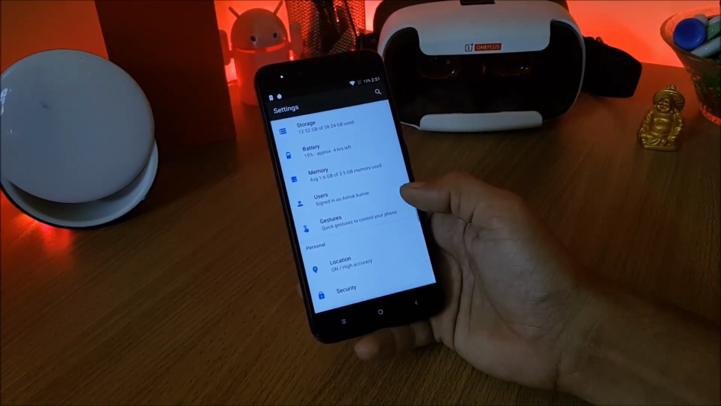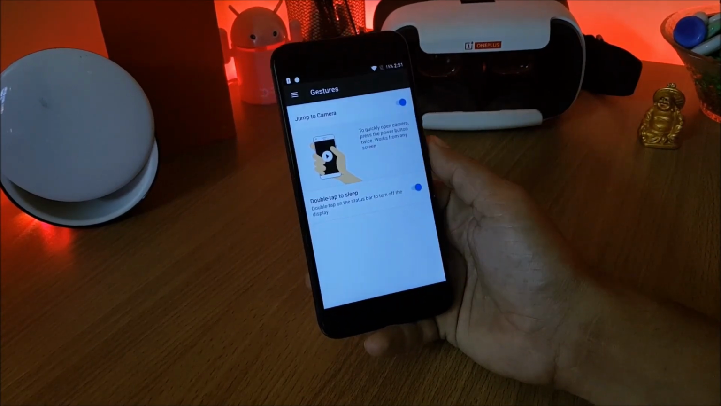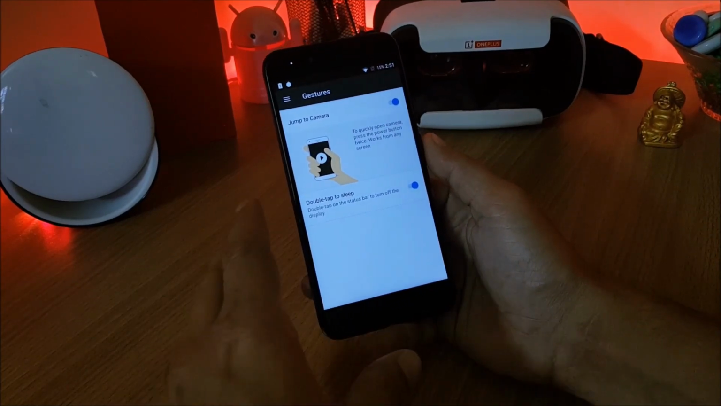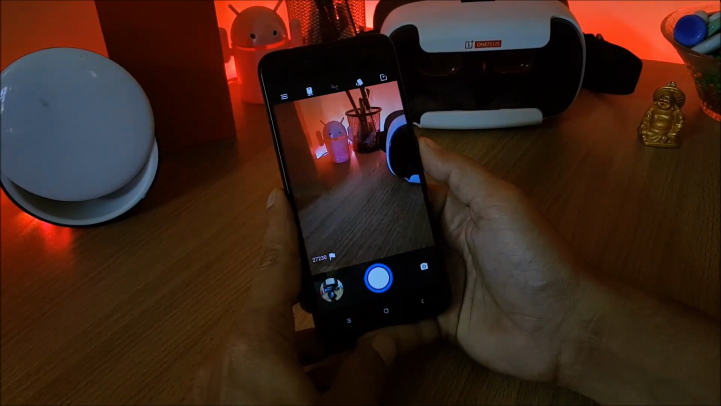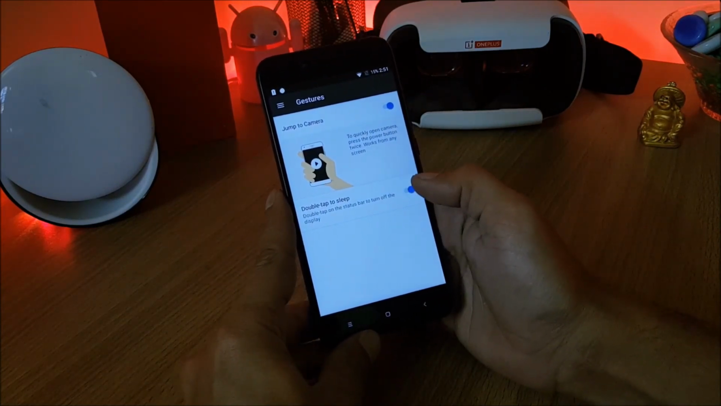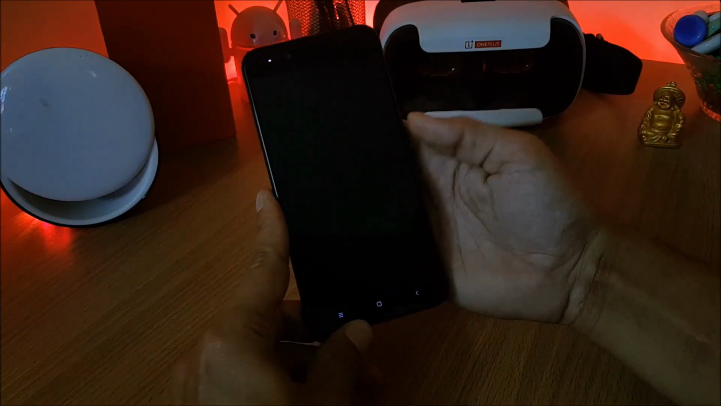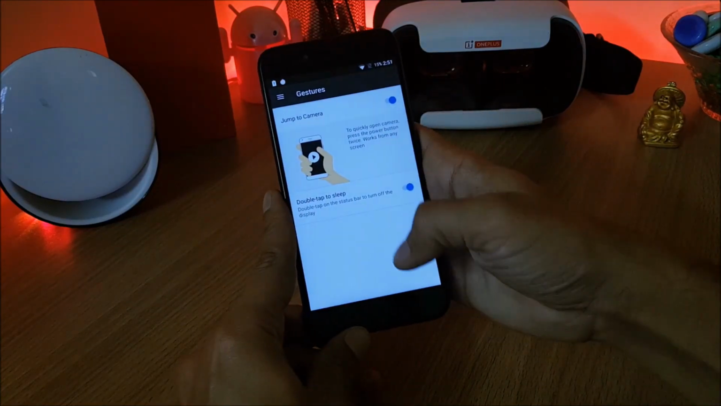Moving on to gestures, here you have jump to camera, double tap to sleep on status bar. If you just tap the power button twice, it will directly open up the camera application. Let's see, and you can see the camera application opens up. After that, you have double tap to sleep on the status bar. So you just need to tap twice on the status bar to make your device go to sleep mode.